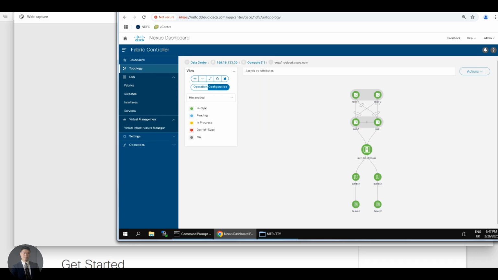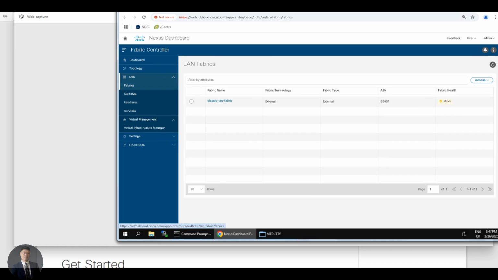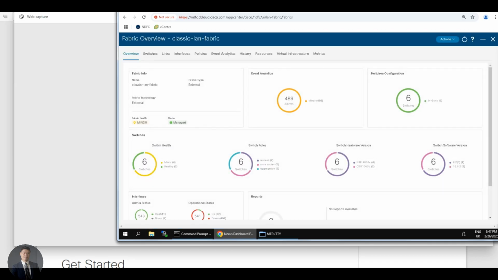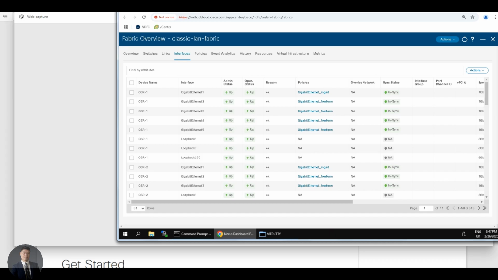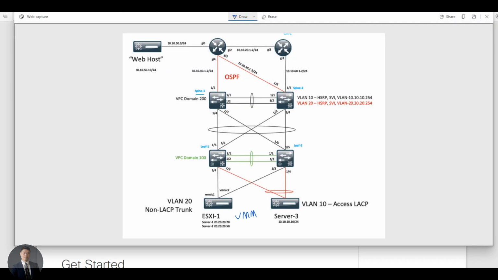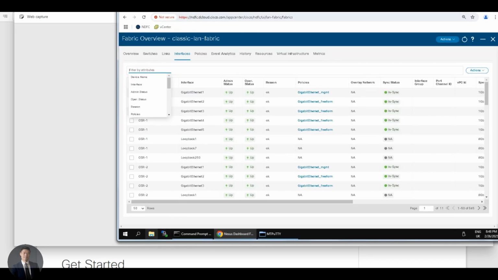Click LAN, interfaces. Here we're going to filter first device, which is my leaf 1. Find out the ports. Port 14. Add this port.